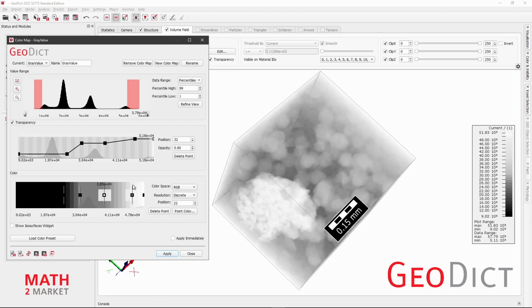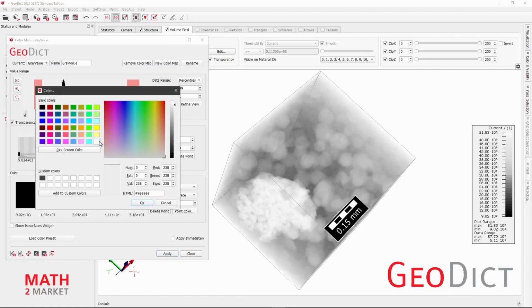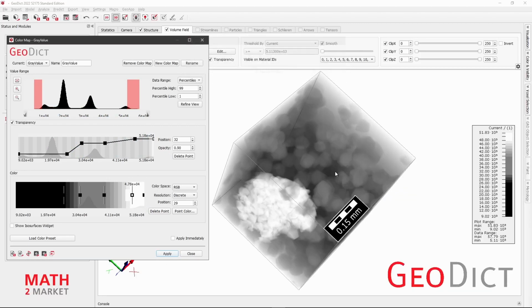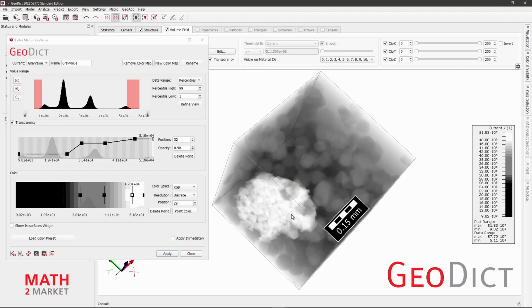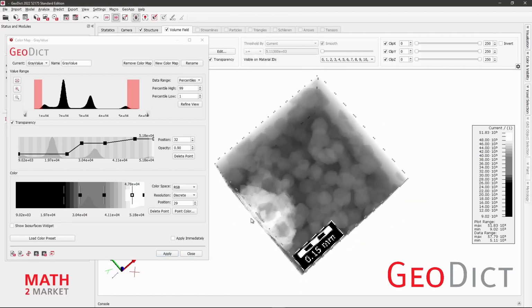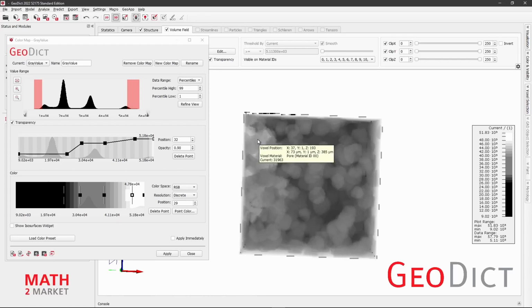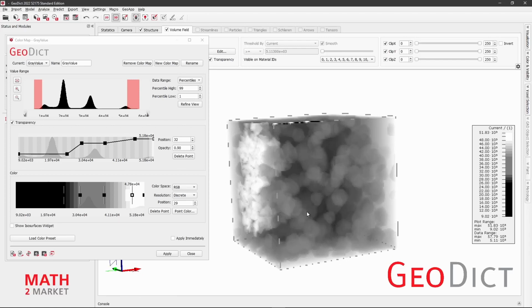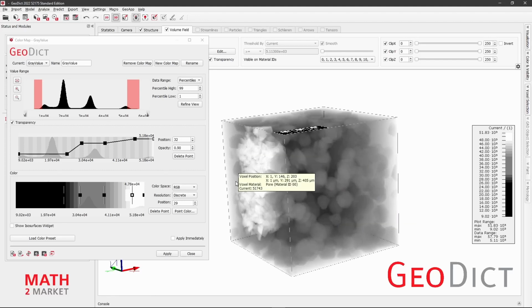For the fifth point we choose the same color as the last point, which is a pure white. We can simply select one here. As soon as we are done, we click Apply to see the result. If we navigate around our image data, we can see the distribution of the middle grains very well, and we can also evaluate the extent of the clustered grains here.